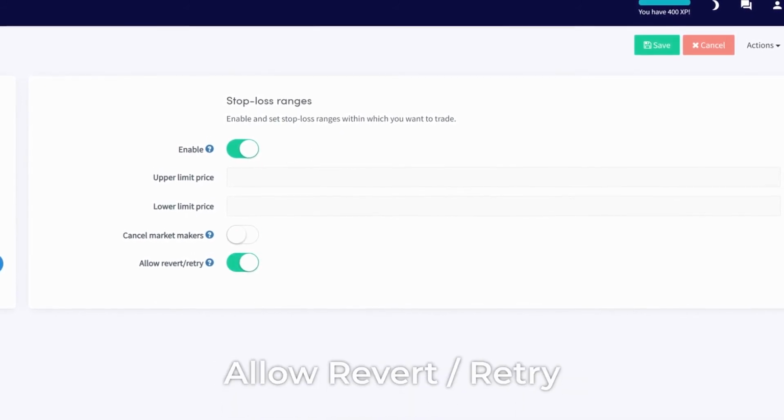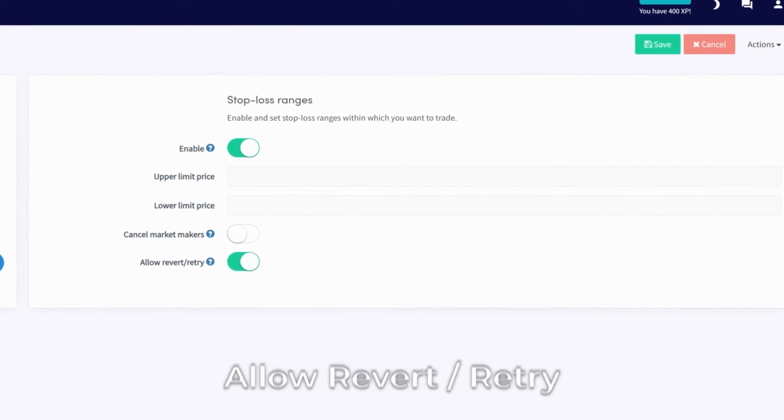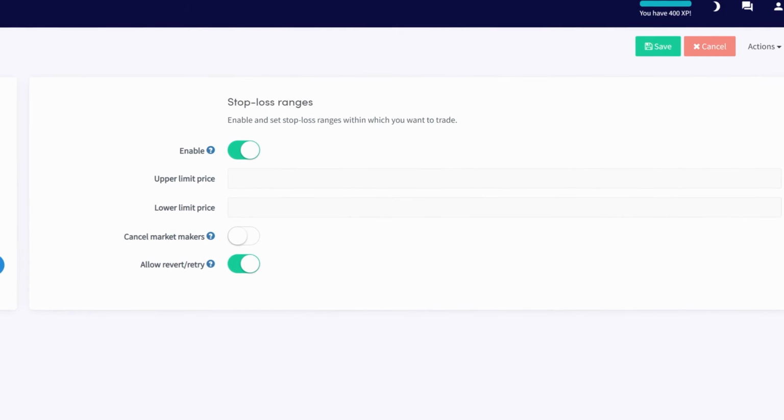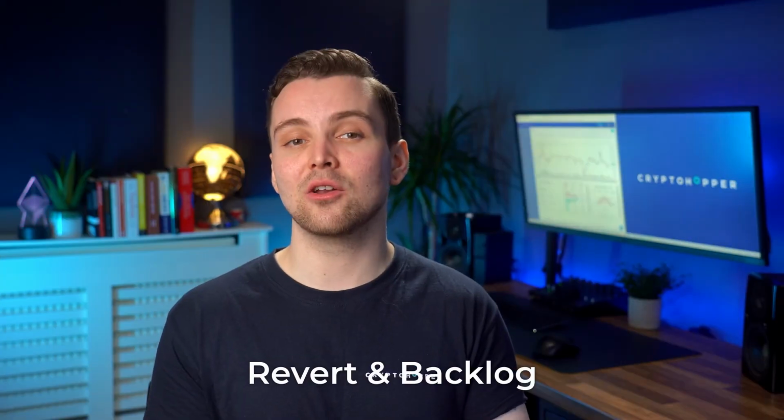Enable allow revert or retry if you want your orders to be put back in the order book when the price is back in your price range and your bot is allowed to trade again. The revert and backlog is a way to keep failed and cancelled orders in a backlog to be traded again.